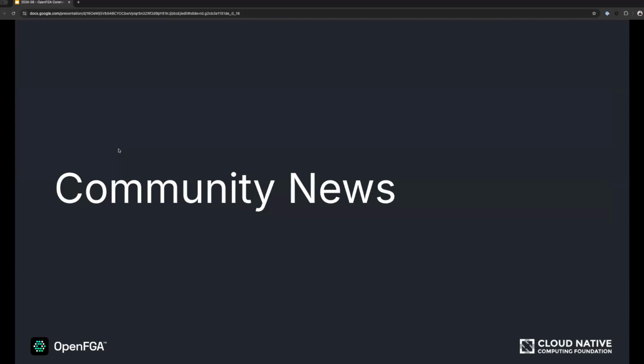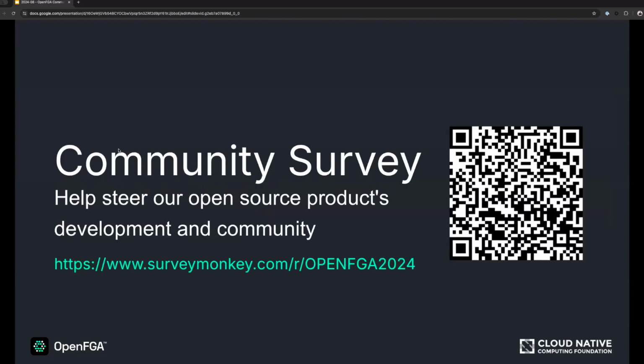So some community news. This is a community meeting after all. First of all, we're still running the community survey. So if you have feedback for us, if you want to help us improve OpenFGA, feel free to scan the QR code or go to the link on the slide and tell us what you like, how you use OpenFGA and so forth, so we can improve OpenFGA and also keep your opinions, your feedback, your use cases into consideration whenever we build out new features or improvements to the product. So I think we're still running it for this week. So if you want to help us out, please fill in the community survey.